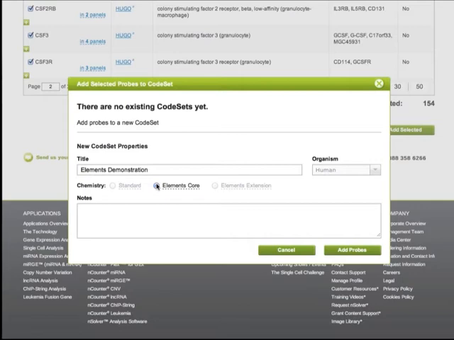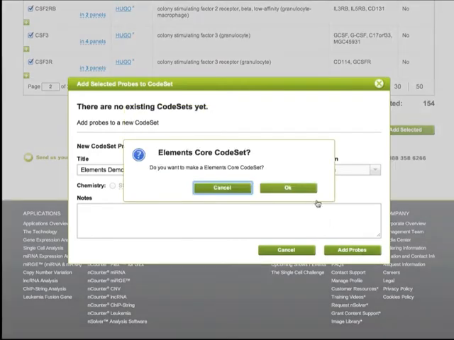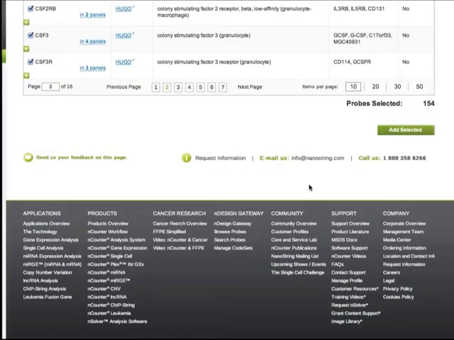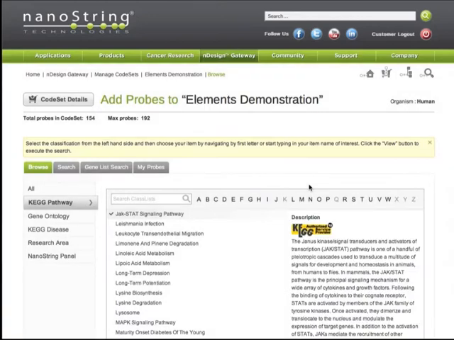If I want to create a standard code set with elements probes in it, copy the code set, as I'm going to show later on, into the Excel file and send this Excel file to your sales team saying that you'd like to get these probes as a standard code set. So we add the probes to the code set. And now you'll see that all my further probes will be added to the elements demonstration code set.